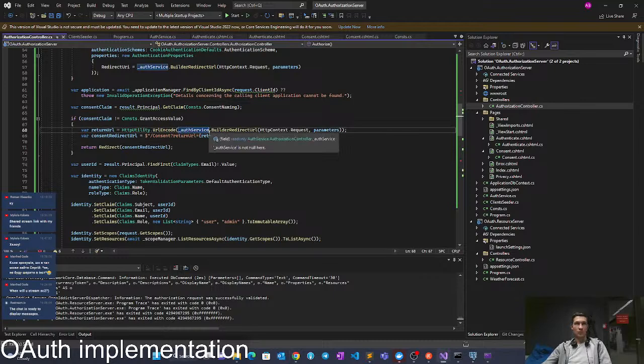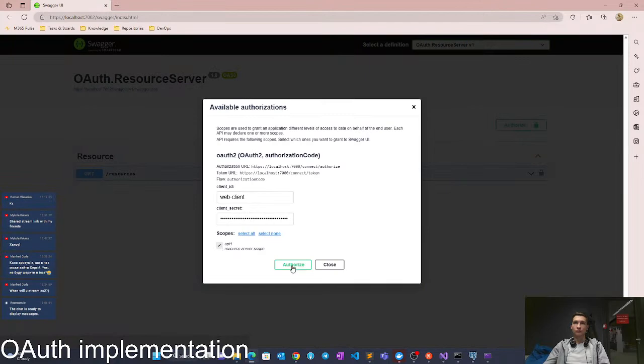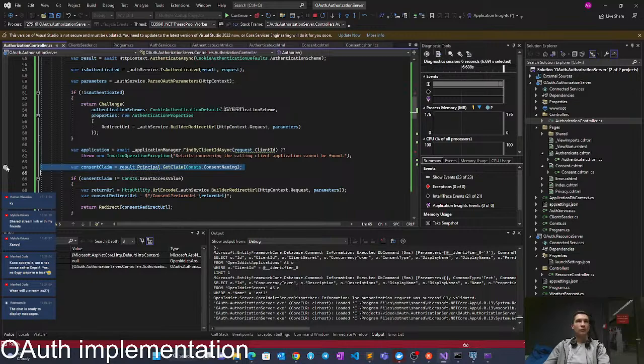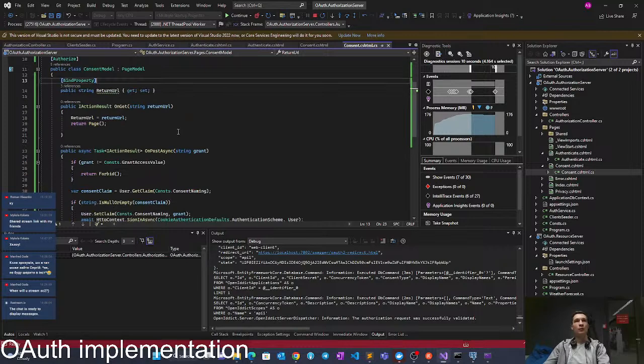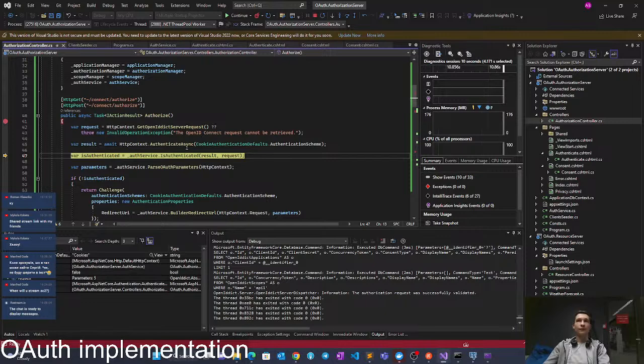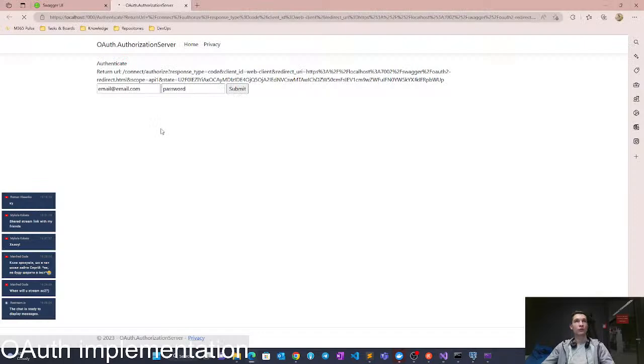Okay, let's try one more. Let's go straight to this place. For some reason, cookies are not preserved. Why? Okay, I have some thoughts why it could be like this, but anyway. Oh no, it's authenticated. Nice. They are preserved. That's good.